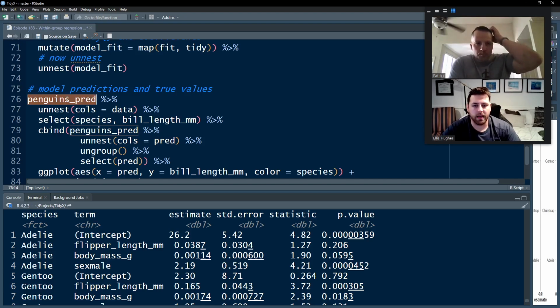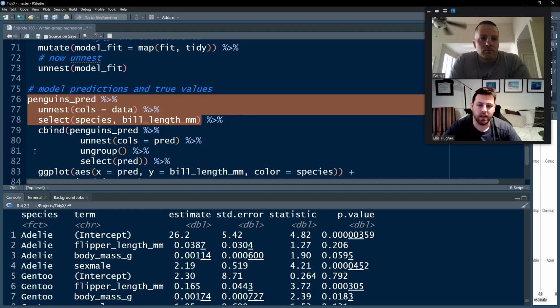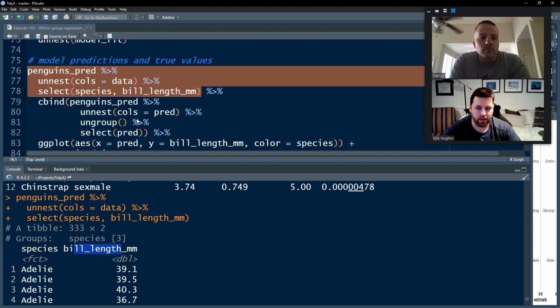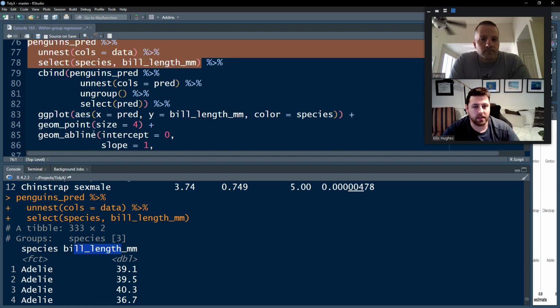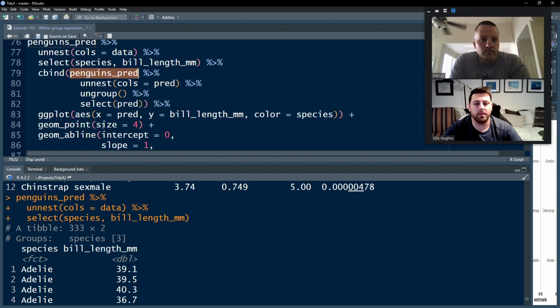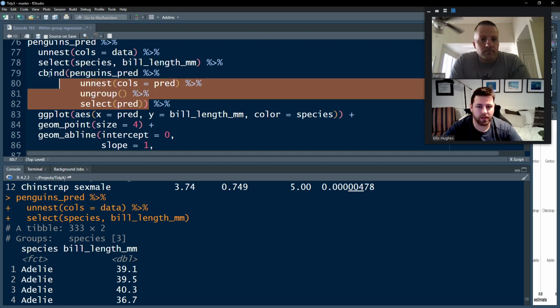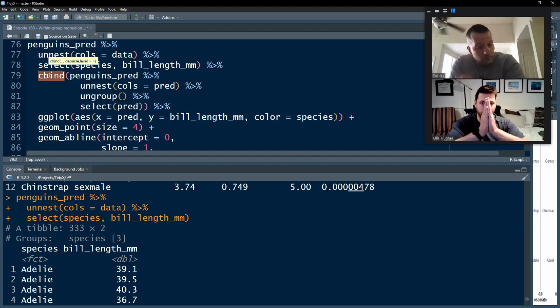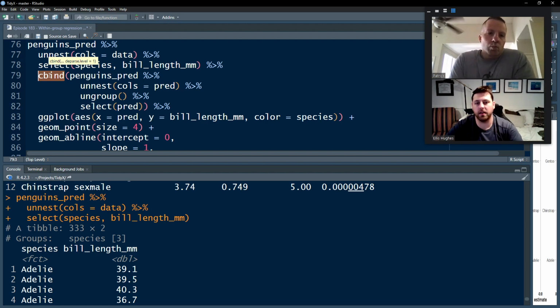So we're going to take penguins pred, unnest data and select species and bill length. This is getting the original data set, the original values for bill length. Now, if we wanted to get the predicted ones, again, we're going to take the penguins pred, unnest the pred results, ungroup those, and select out pred. Then we're going to c-bind it together, column bind, so we're going to add it on to it.